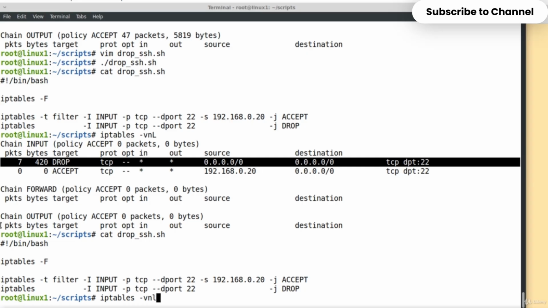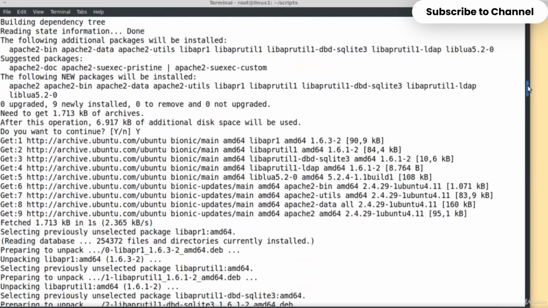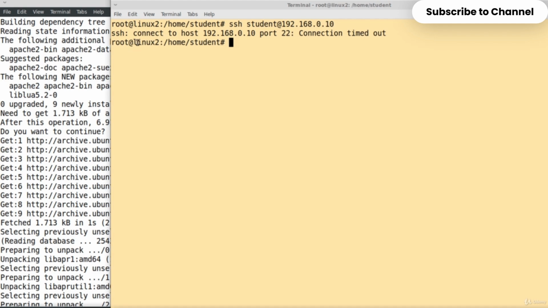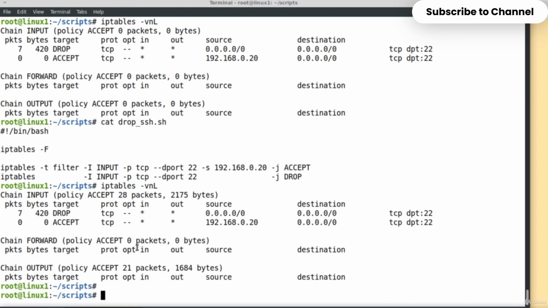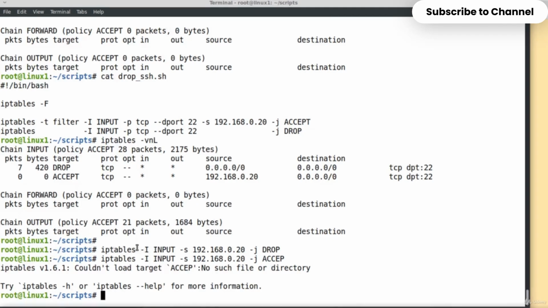For example, at this moment, all SSH traffic is dropped, and I want to add a rule that accepts traffic from this IP address, from the IP address of Linux 2. I'm adding the rule using -I. iptables -I INPUT -s the IP address -j DROP. Sorry, I want to accept traffic, not drop it.